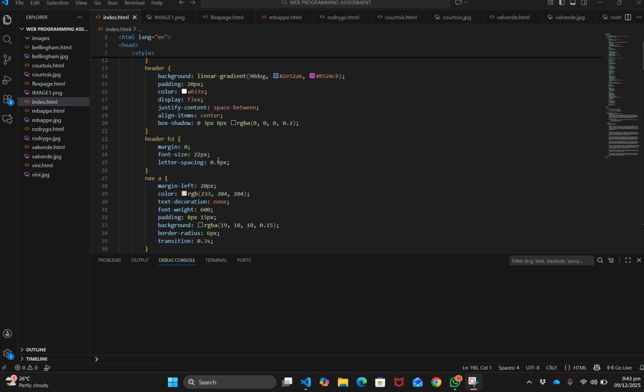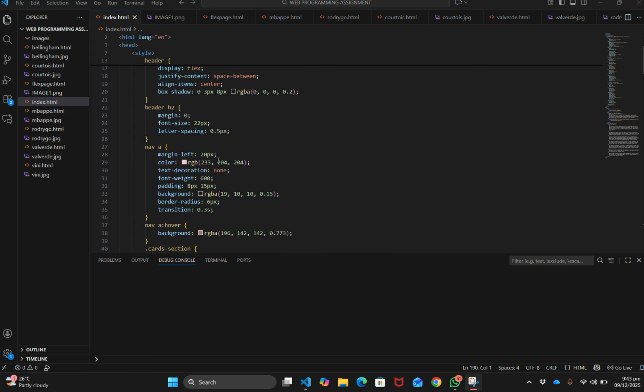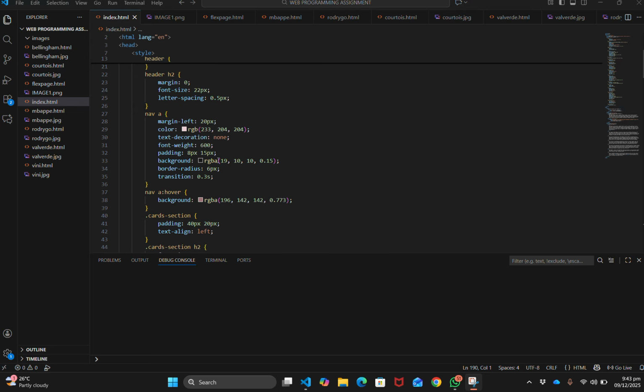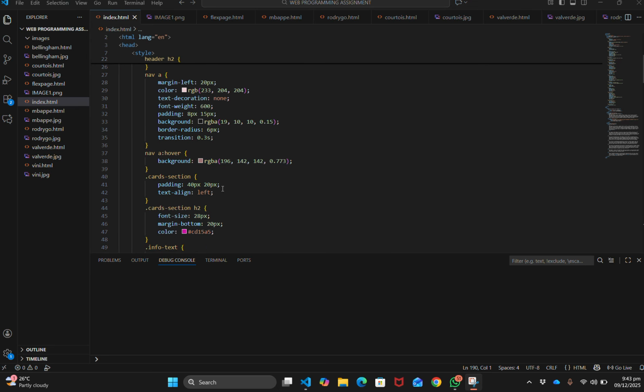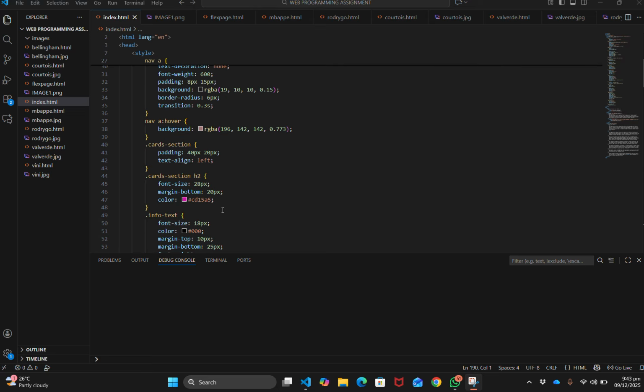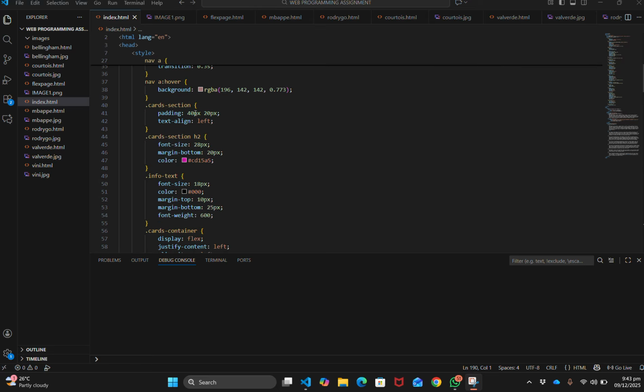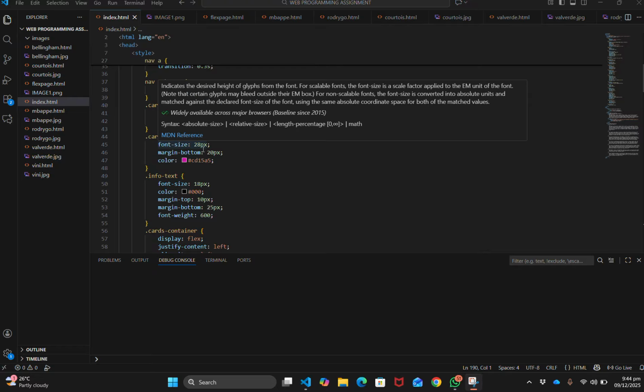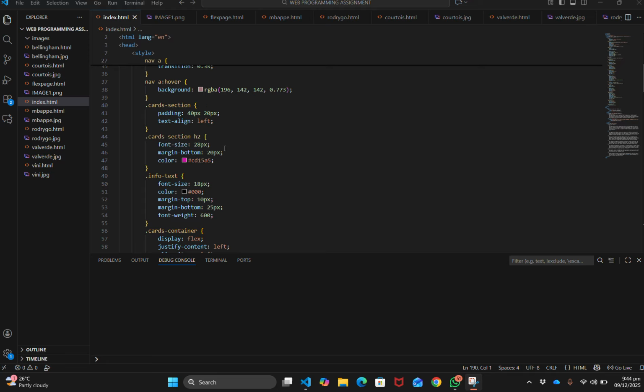Then to the second header, margin 0. Then to the navigation A. So it has a hover, and with the hover, I give it this color. Then this is for the car selection. The padding is 40 pixel, 20 pixel, where one is on the right, one is on the left. Then I aligned it to the left, meaning the card is supposed to be on the left. Then car selection 2, font size 28 pixel, margin bottom 20 pixel.